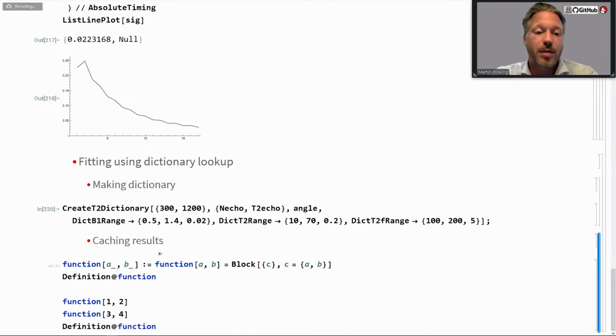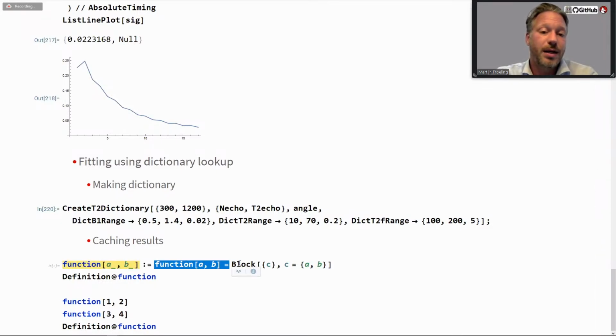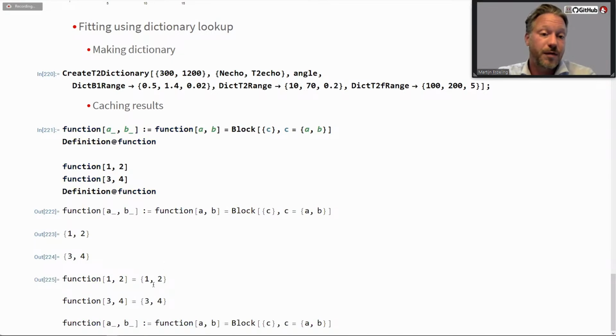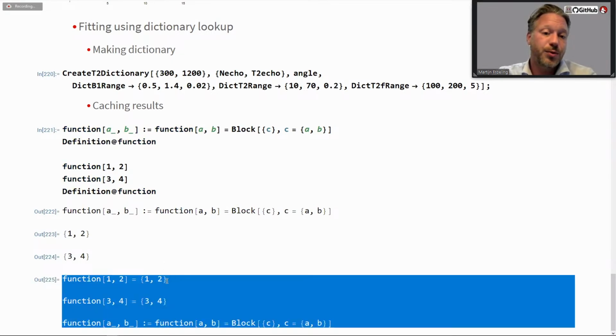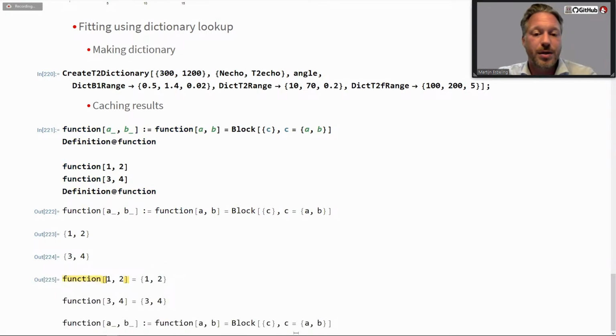So how can you do this easily in Mathematica? If you define a function with SetDelayed, you give the same function again, but then without SetDelayed. If you define this function and run it once with certain settings and look at the definition, these values are stored in memory and you can immediately access them.